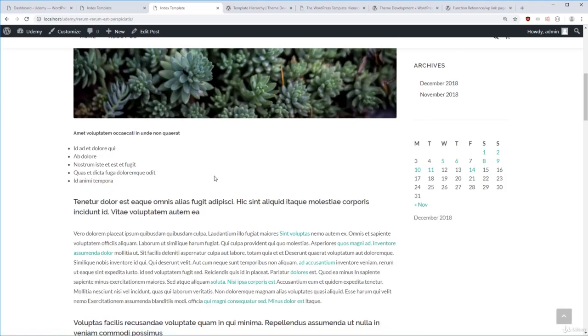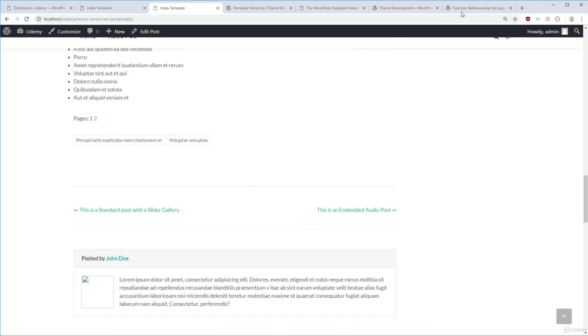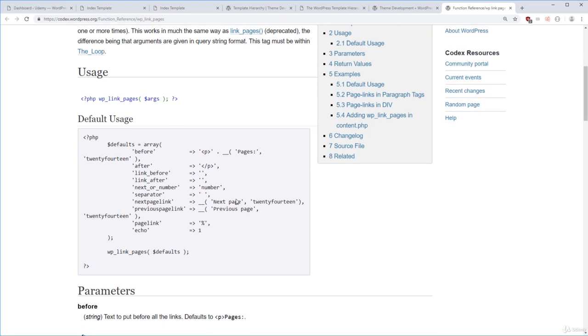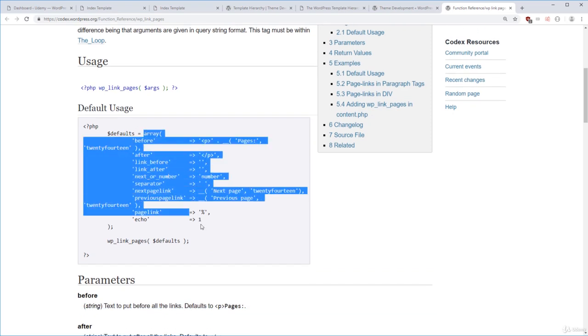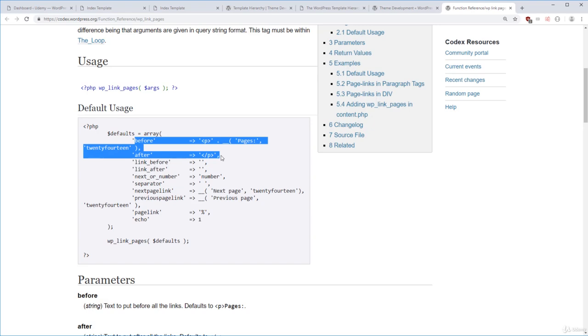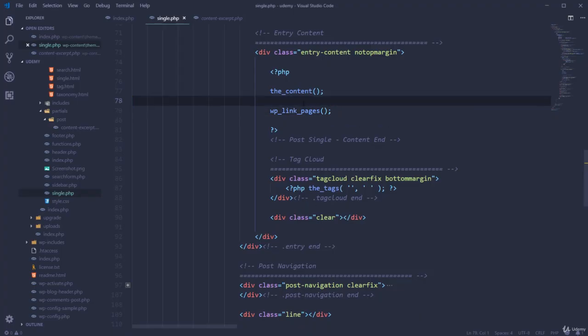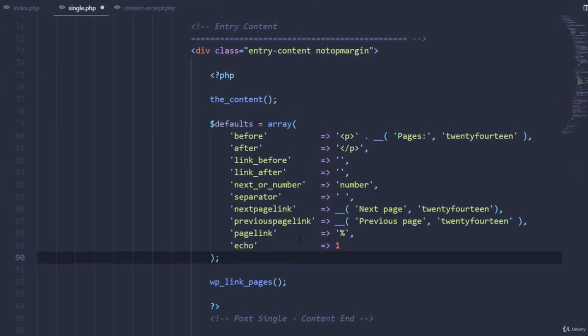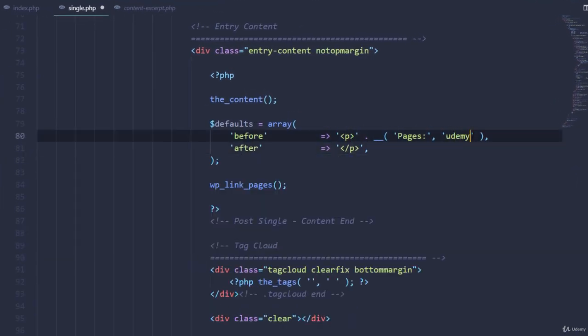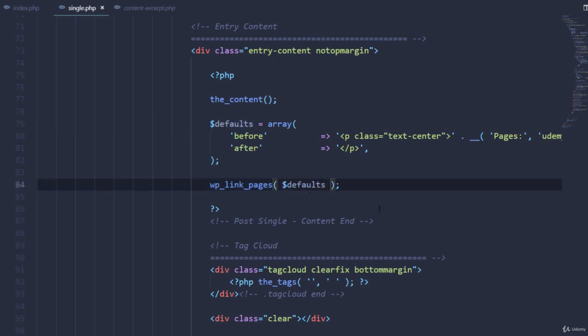Actually, now that I look at it, I want to center this. If we take a look at the documentation, you'll see it says we can pass in an array to customize this further. The before and after keys is the text/HTML that is displayed before the list. There's even an example usage provided. Let's use that and remove everything but the before and after keys in the array. Bootstrap provides a handy class called text-center, so we'll just modify this paragraph tag and add the class text-center. Let's refresh the page to see if our text is now centered.